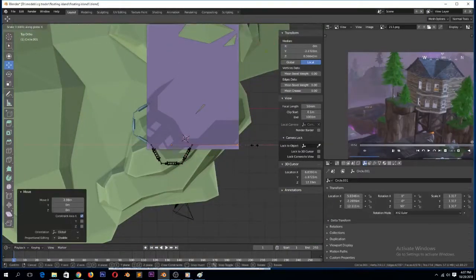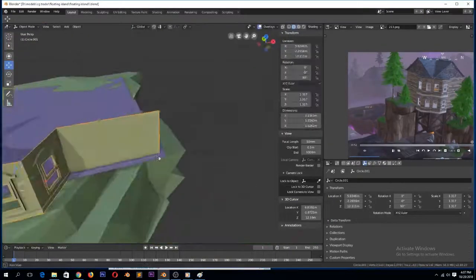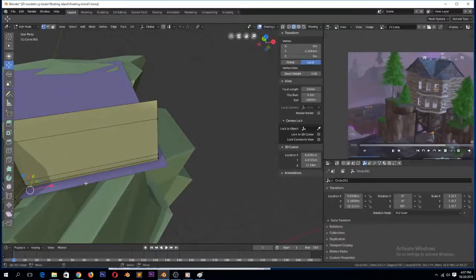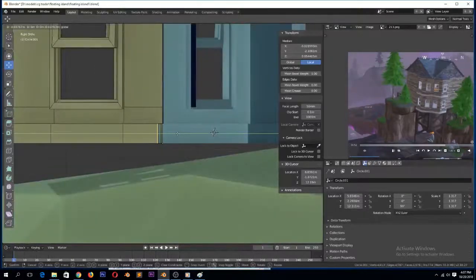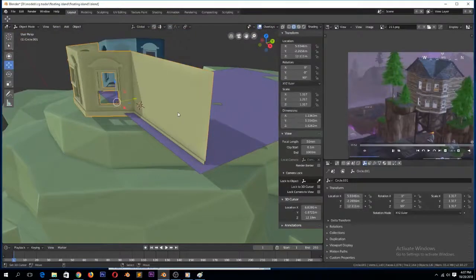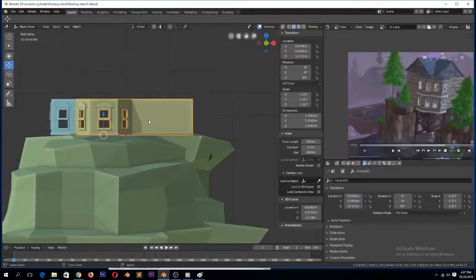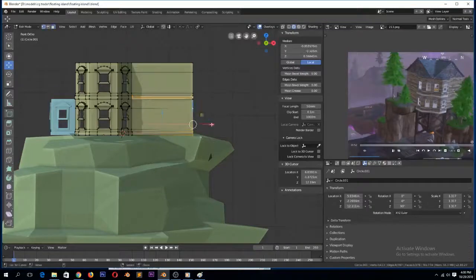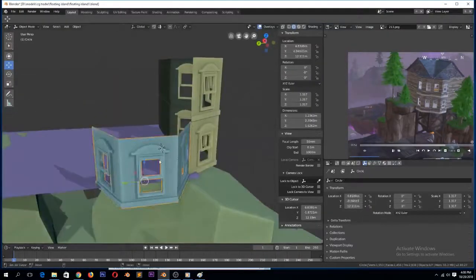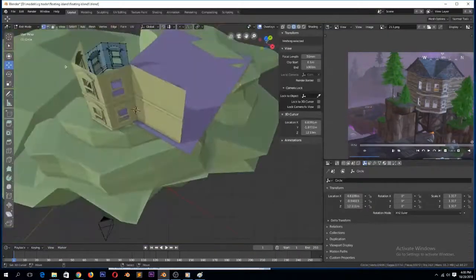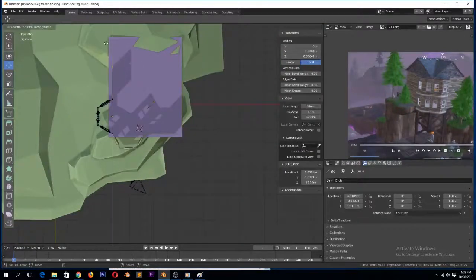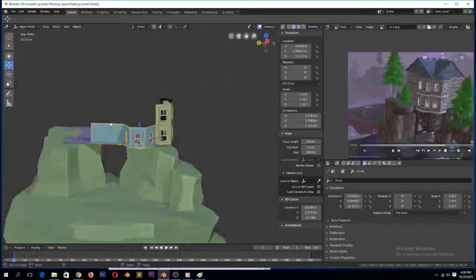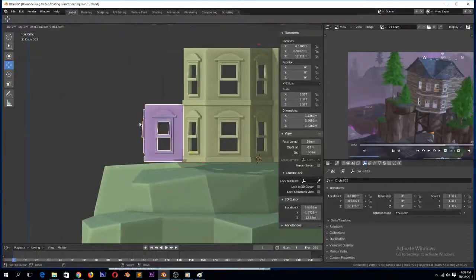Just need to extrude the walls. Just adding a few details here and there. I'm also using Alt D to duplicate that, so that you can see there when I edited the bottom part, the top part was also updated. So you can see making a duplicate there.